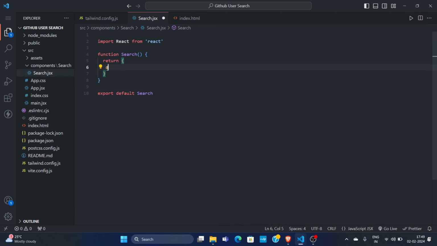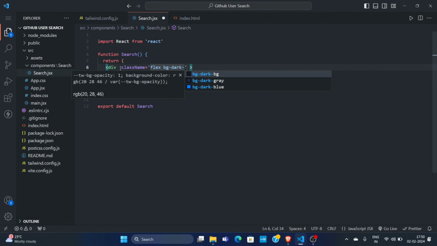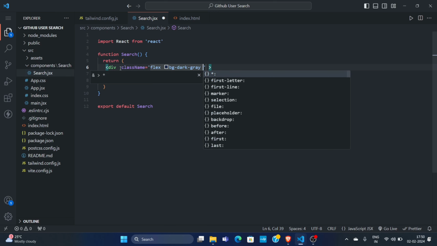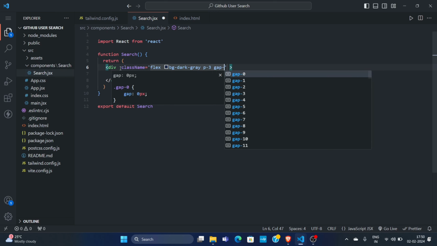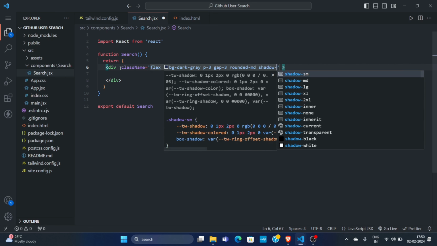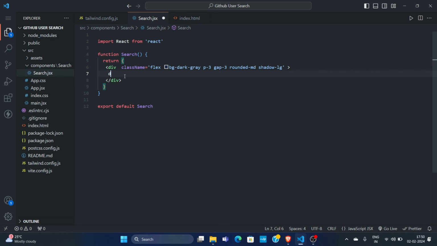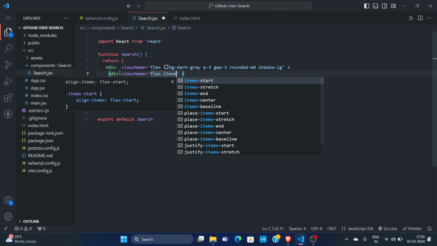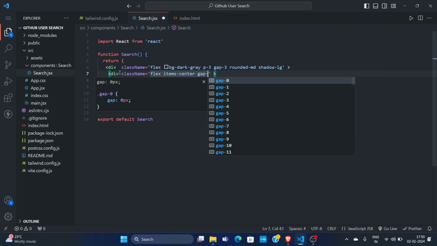So let's create it. Div. Let's provide some classes to it. Class name flex, background will be dark, so dark gray. Okay. And padding will be 3 and gap will be 3. Rounded MD and shadow will be LG. Okay. Now let's create another div inside and give some classes to it. Class name flex, items center, and gap will be 3.